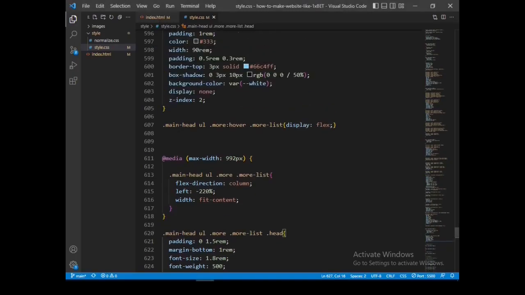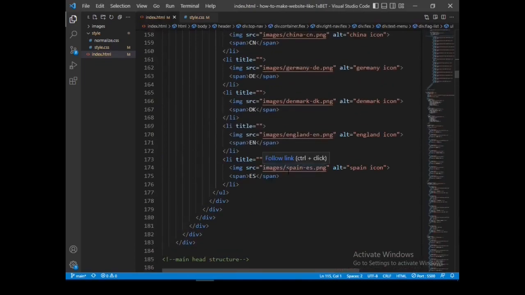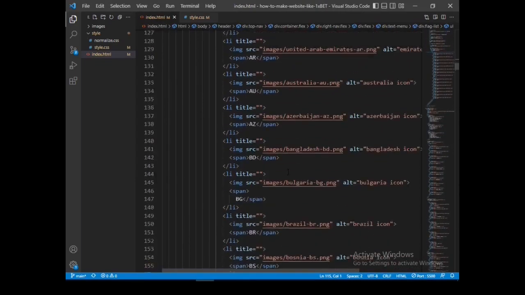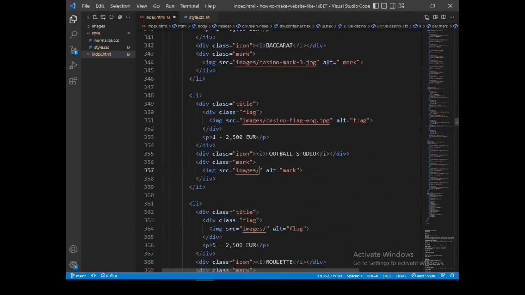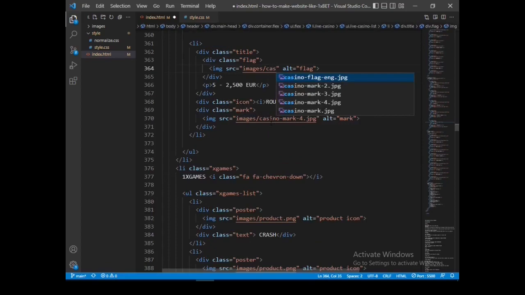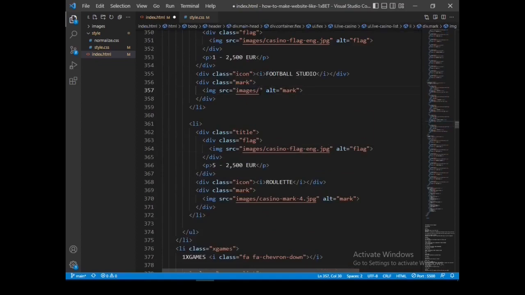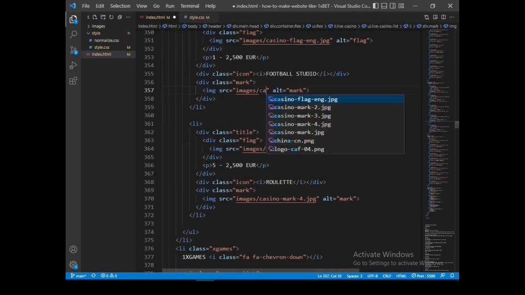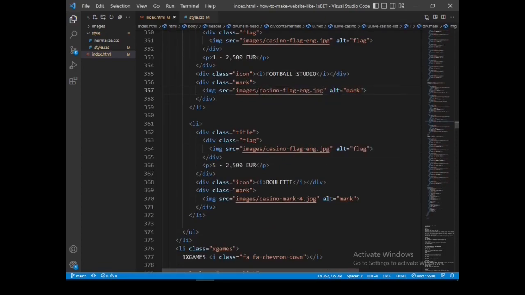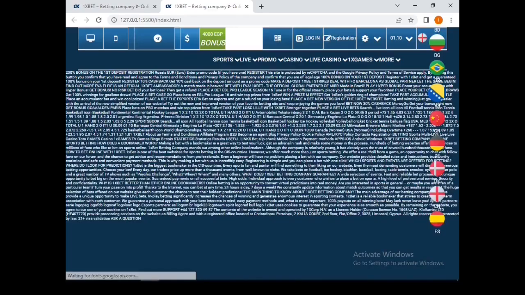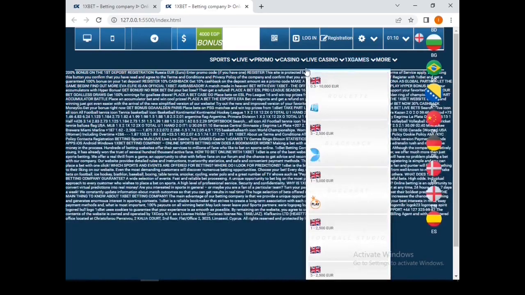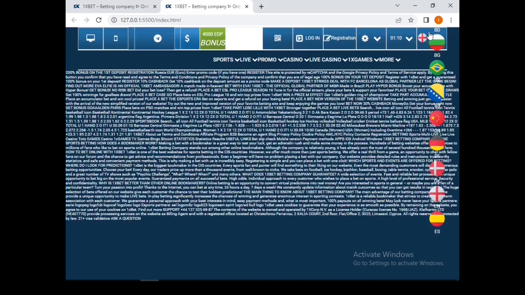So for the images, I just need to go inside the index file. There are some missing images here, so I just have to put in casino flag png. Then also this one is for casino flag png again. Let's have a look. The images will come out, and there we got all our images. All our images are now there.